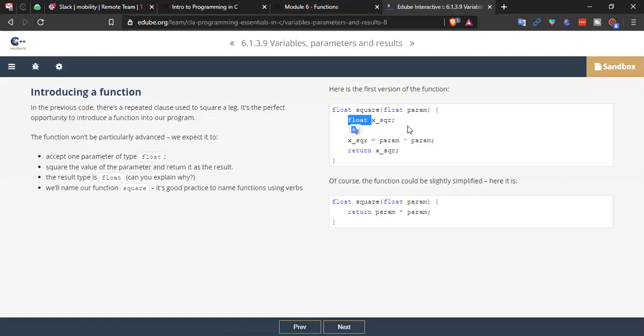All right, so of course the function could be slightly simplified. Here it is. Instead of writing this code, you can write this: float square, float param, and then return param times param.